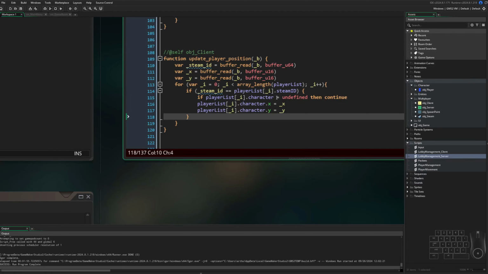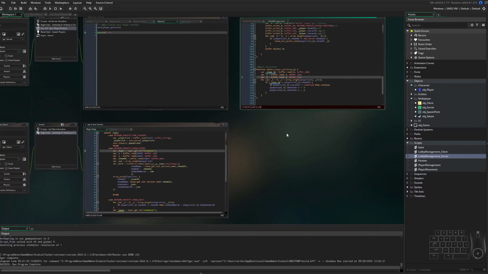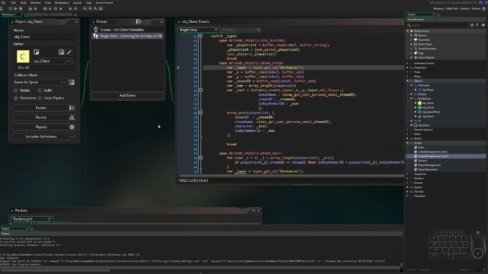However, if that player, in those few frames where we're a client and somebody joins in, or if their character's dead, or if they haven't spawned, then don't bother setting their X and Y position. But if they do have a character, attempt to sync up the X and Y position with the X and Y position that we got in the buffer from the server. So that is running. Now, as a client, we need to set up one last spot.